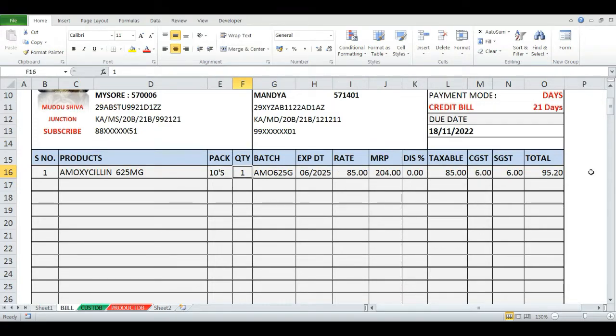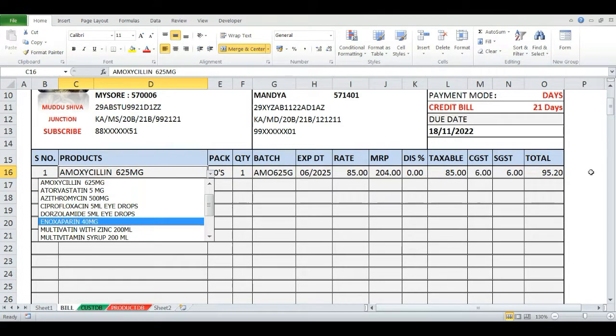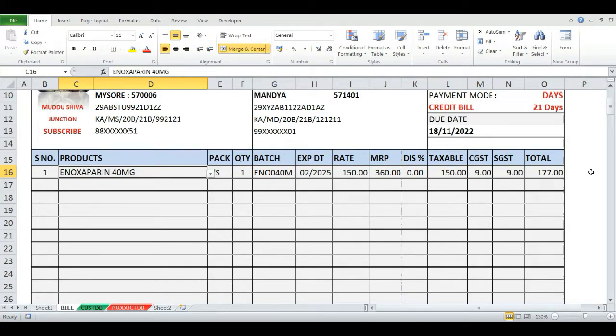So if I delete quantity, batch will not be there. If I enter, batch will be there. Any of the products we can select, for that particular product the batch will appear. So now if I delete product, it will show blank. So now if I select, batch, expiry, rate, MRP are showing now. If I delete, still discount, taxable, CGST, SGST, total need dependency on quantity only.